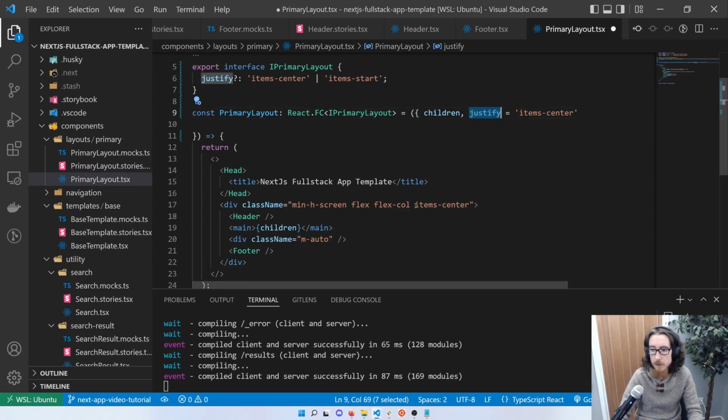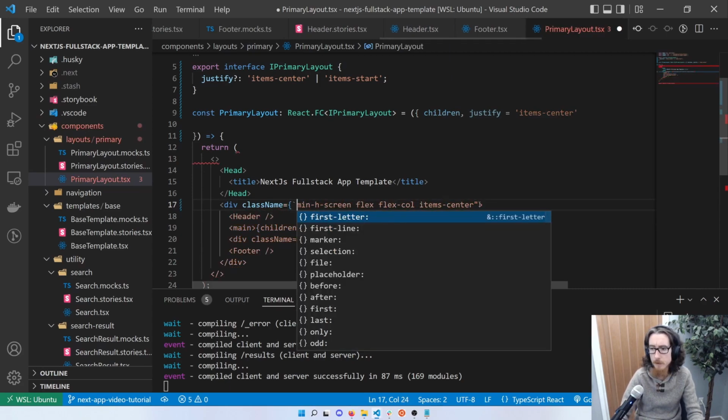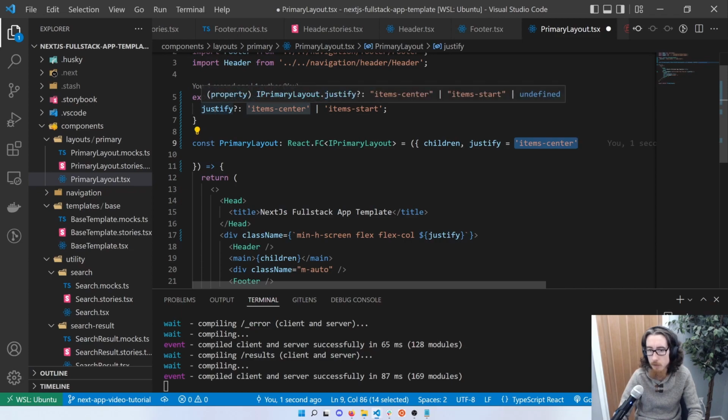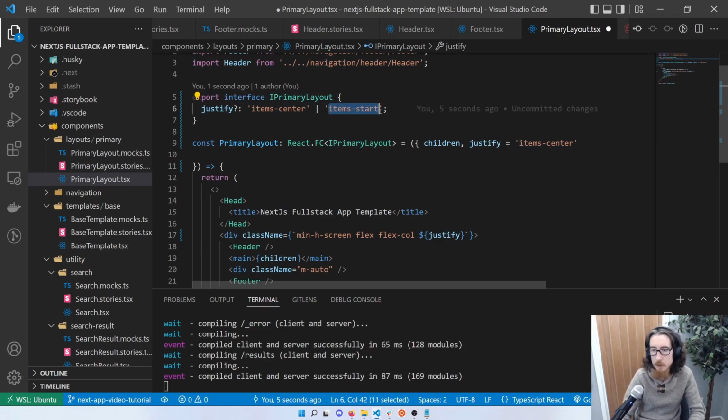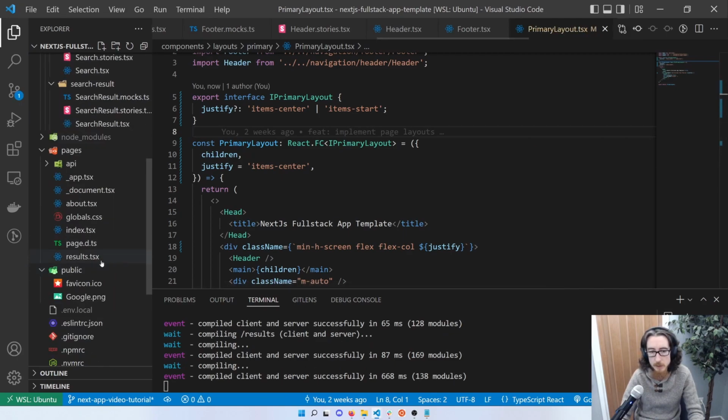And instead of explicitly saying items-center here, I'm going to replace this with the value of the justify variable. So by default, it's going to be items-center. So we haven't changed it, but it lets me set a justify property on my layout to items-start. So save that. Let's go back to our results page because that's the one we want to change.